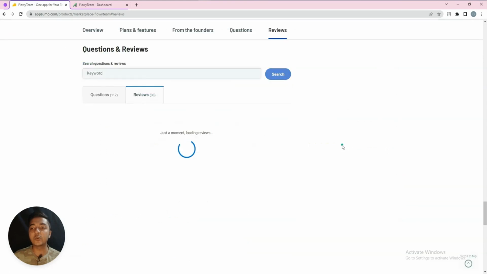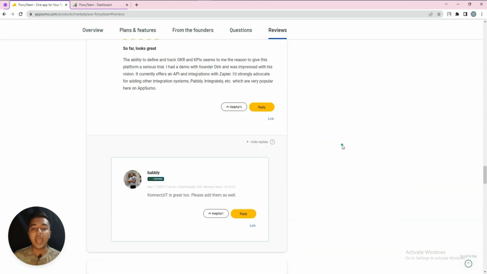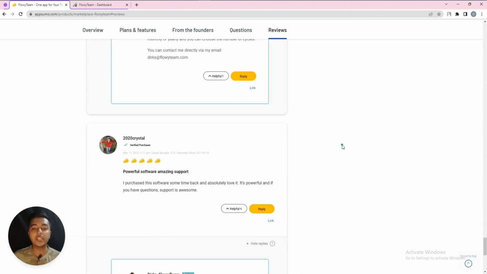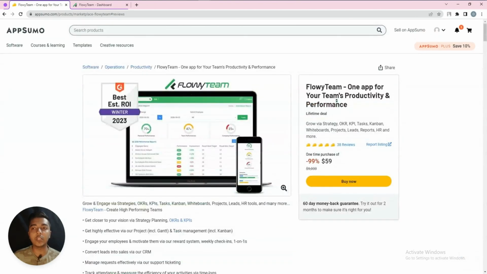And see, this software has gotten 38 reviews on AppSumo, and almost everyone is giving here a 5-star review. So I think the software is really good, guys. Now without further ado, let's go to the dashboard of Flowyteam and let's explore how things work here.